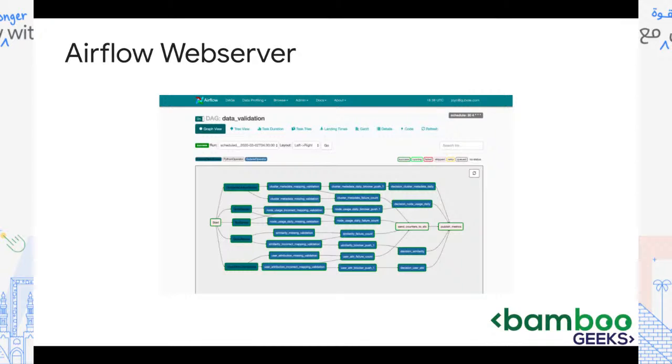The web server is the UI. It's the platform that offers everything to manage. Using the UI, or the Airflow web server, we can monitor our DAGs.